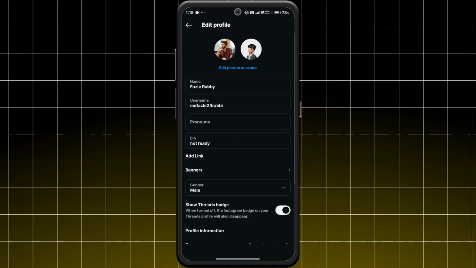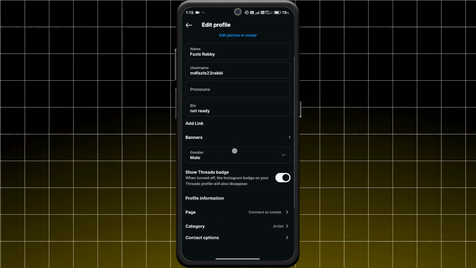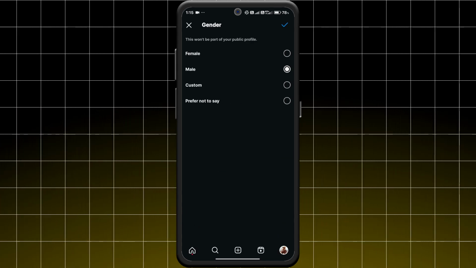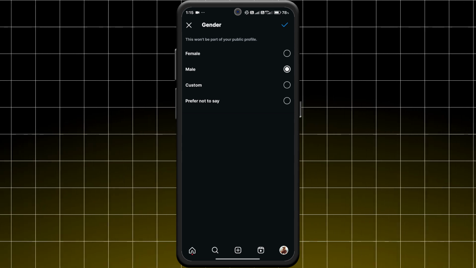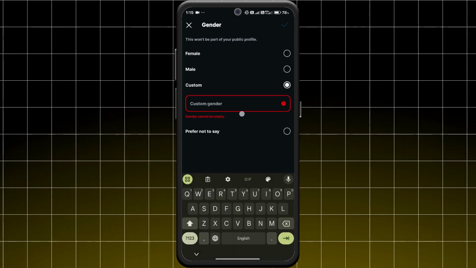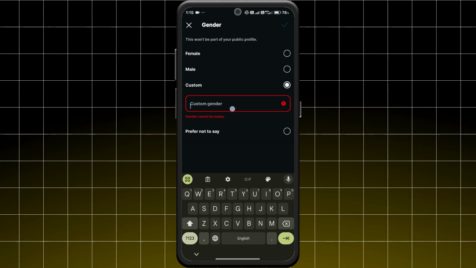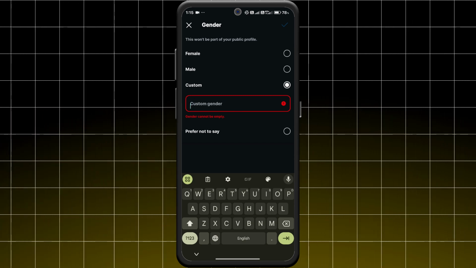Scroll down to find the gender section. Here you can choose male, female, custom or prefer not to say. If you choose custom, type in your preferred gender. Once done, tap save or done to confirm.